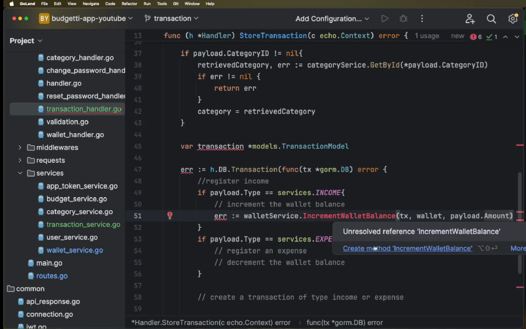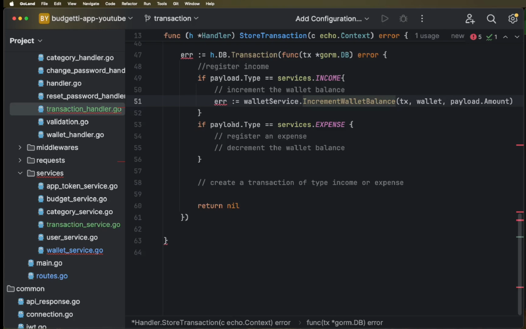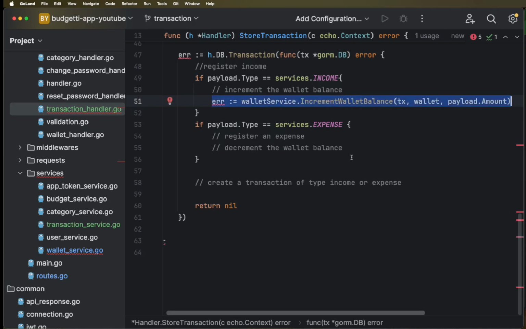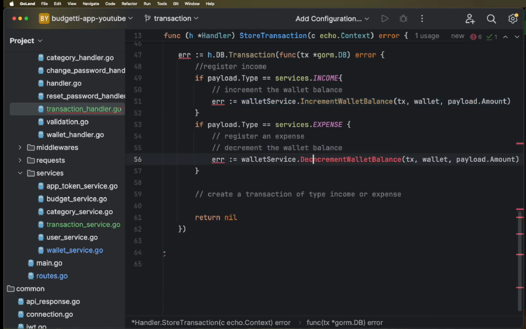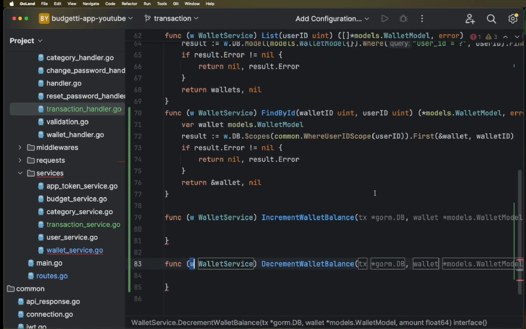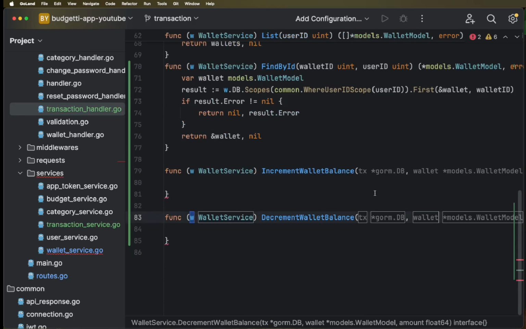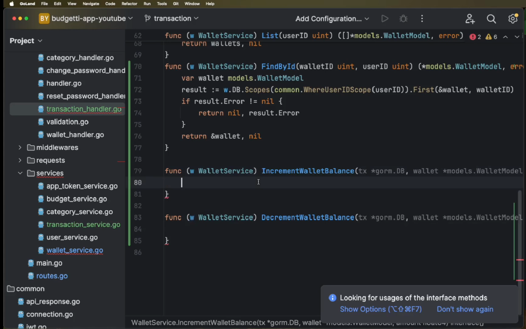And we are going to create a method for this. So I'm going to go back to the transaction model. I'm going to also create one for expense, and I'm going to call this decrement wallet balance. And the decrement wallet balance is also expecting the same thing. So let's tackle the increment wallet part. So increment wallet balance. Let's go to the method.